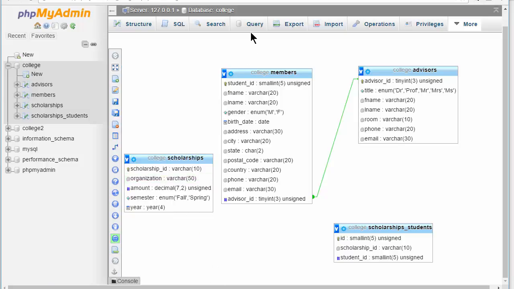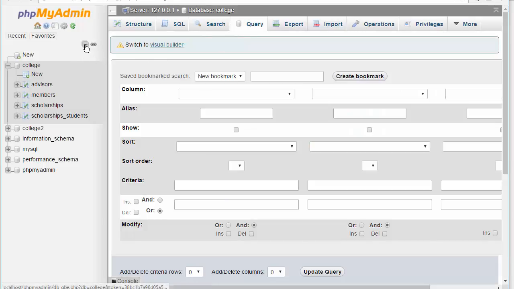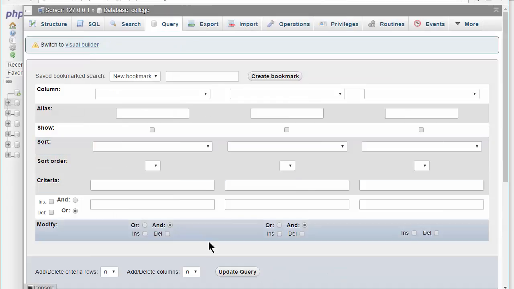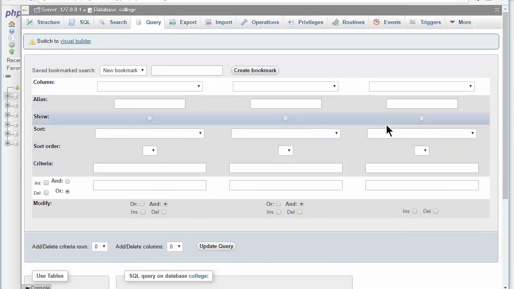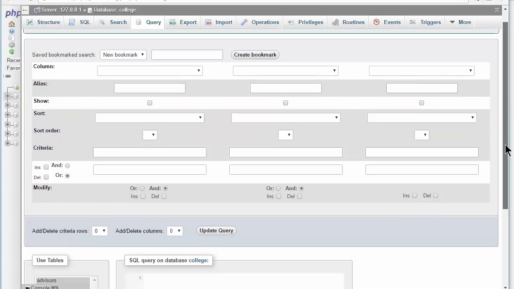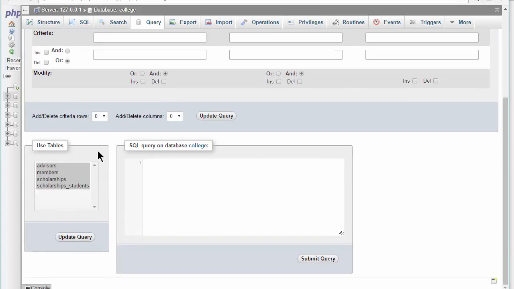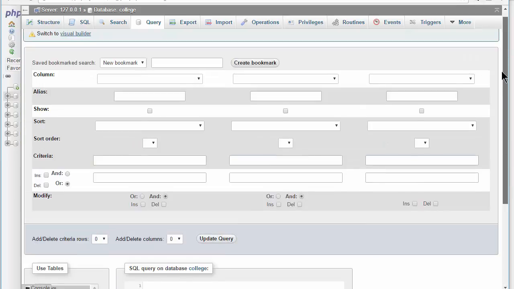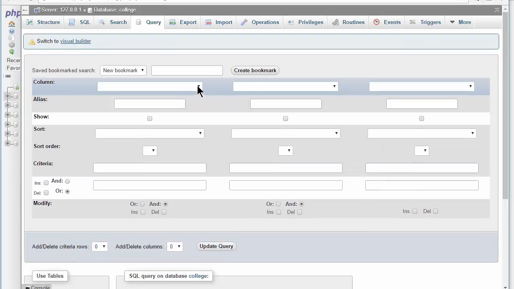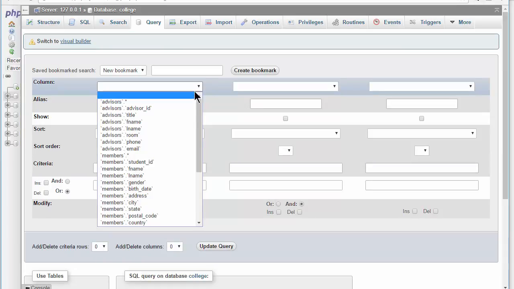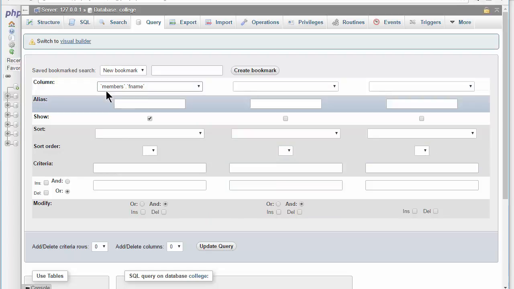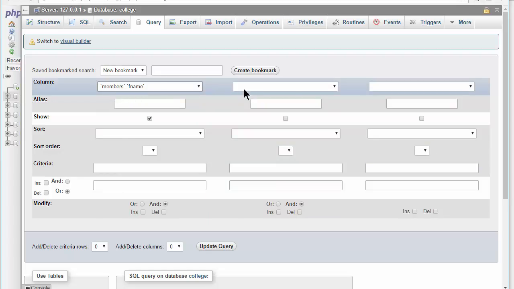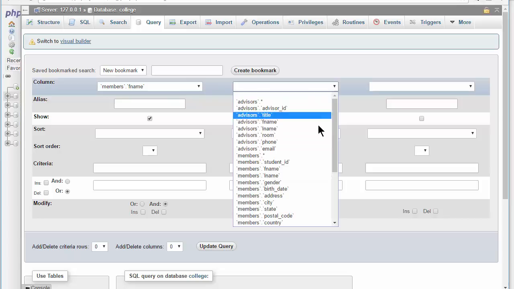Now we're going to go back to the query, and I'm going to minimize my column on the left, and I am going to zoom out of here. Notice we have 3 columns set, and if I scroll down, here's my tables and here's my SQL window. What I'm going to do is I am going to choose my columns. So what I want is the first name of the member, and notice the dot syntax, members.fname. Now I want the last name of the member.